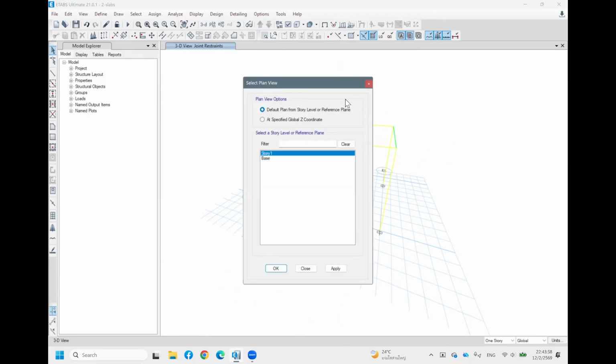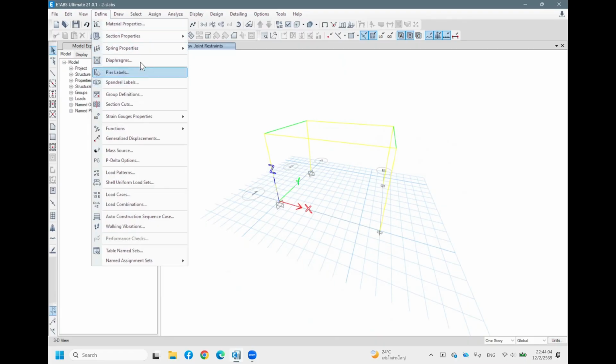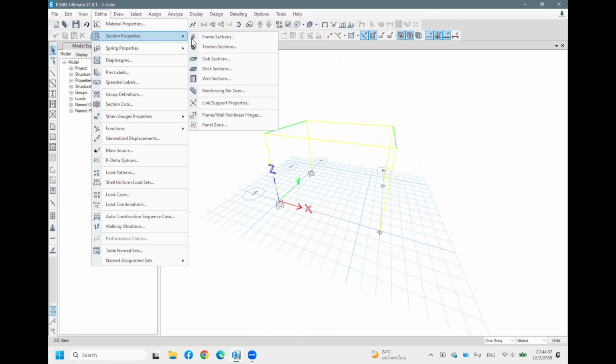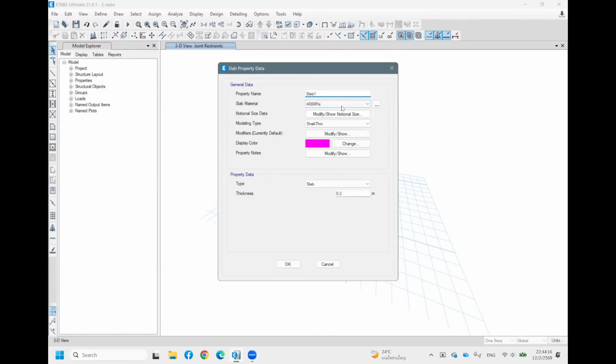For the slab, first we need to create the slab section. Go to define, section property, slab section. Let's add a new slab here. The thing I want to show is that for slabs we have reinforced concrete slab, cast in place and precast. We also have different types, like fully restrained at the edge or just simply supported slab. So they will be classified in this category.